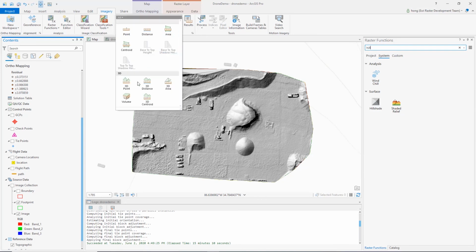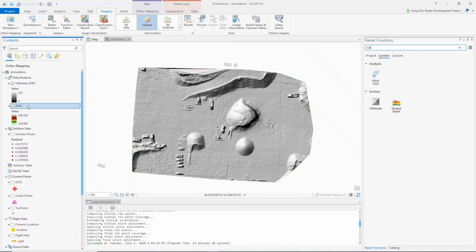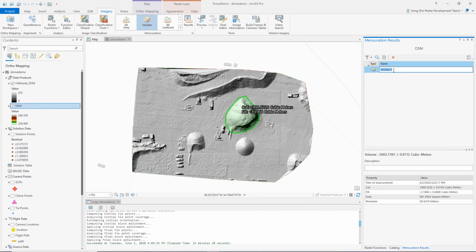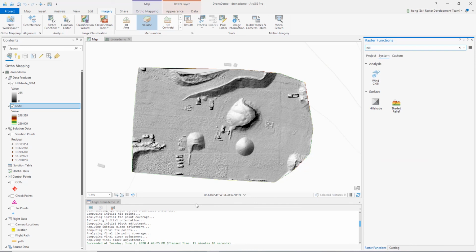And bring up the volume tool. And start to measure. Set the current layer to be the right one. And I draw a polygon around this pile. So the volume is automatically calculated, and I can measure another one. So I can save this as a report. So this is how simple you can process drone images, produce DSM, and measure volume.